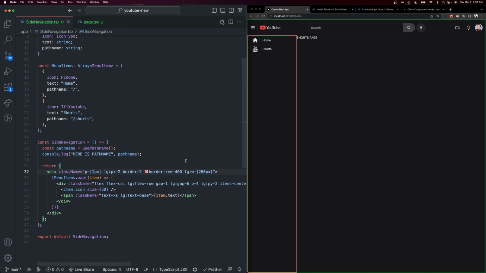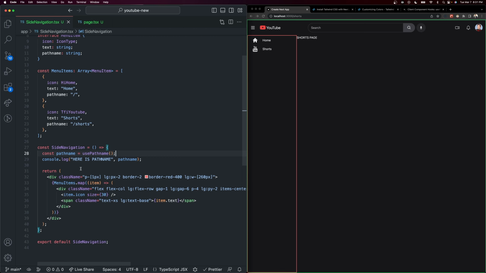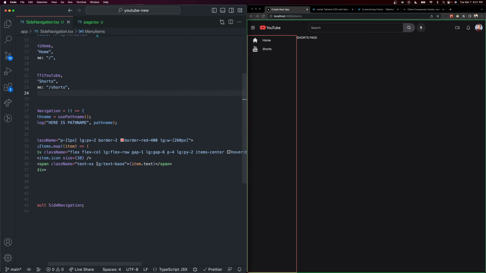Okay, so how do we apply this conditional styling now? Well, we're going to need to use some JavaScript, right? Because we have this JavaScript variable that's coming from this React hook that is going to be the value of the path name, and we need to check if it is equal to the path name of each particular item. So we're going to need to use some JavaScript.